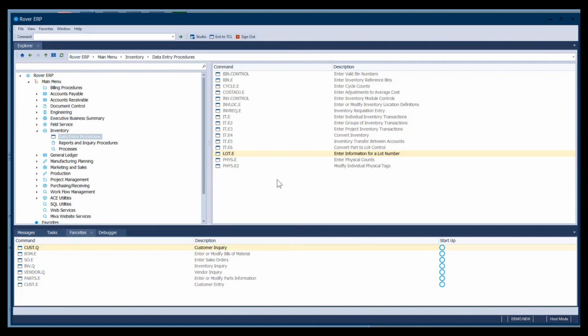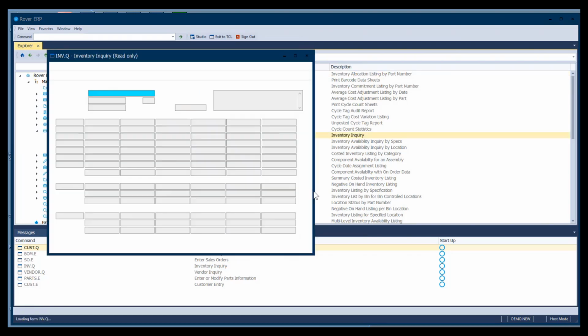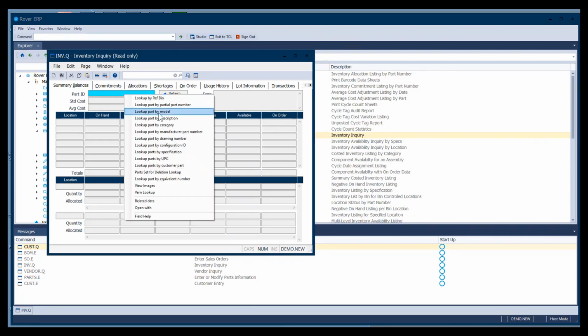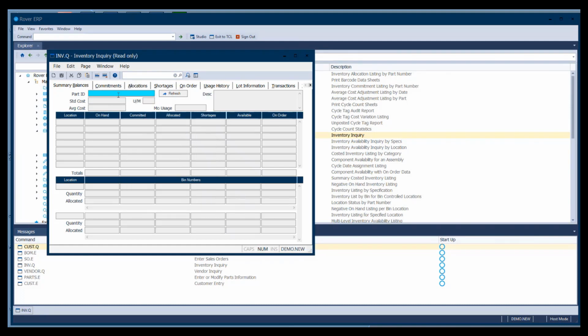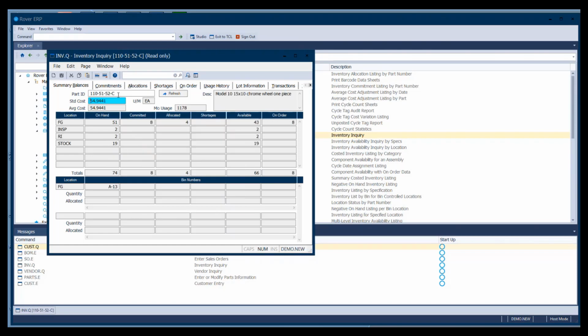So now if I look at the reports and inquiries, I'll go through a few of them here. There's allocation reports and barcode labels if you want to print labels, commitment reports, cycle count reports. The 2 main inquiries are inventory inquiry and the inventory availability. So inventory inquiry is by part number. Remember, I can look up by part number, and I can look up by any one of these other codes by just right-clicking in the part number field, or I can type in part of the part number and hit enter and find that part number.